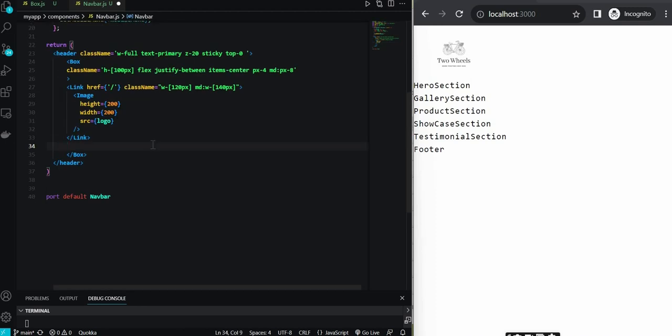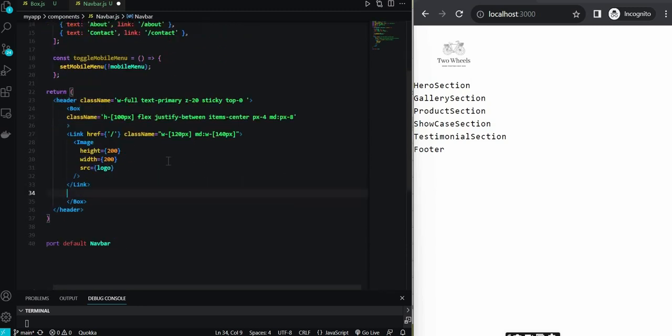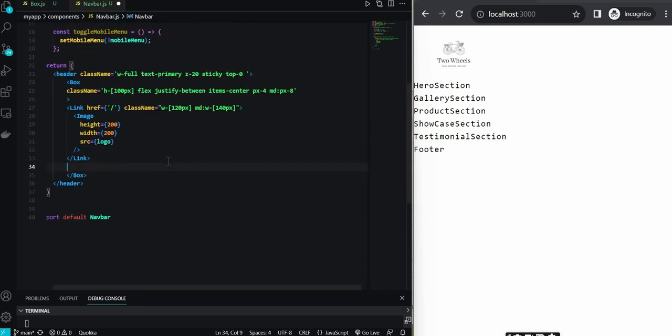So the next section we want to add is the menu links or menu items that we have here. So we're going to place these underneath the closing link tag. And we'll start with the div, and we'll give the div a class name. And we want this to be hidden on small devices, but on medium devices and larger, we want the menu items to be presented in the middle of our navbar. So we'll set the direction to flex, and we want to give each menu item some space on the x-axis.